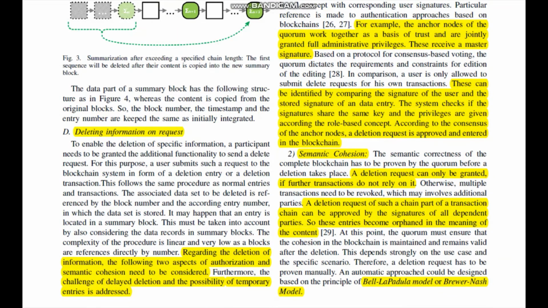Next is deleting information on request. To enable deletion of specific information, a participant needs to be granted some additional functionality to send a delete request.